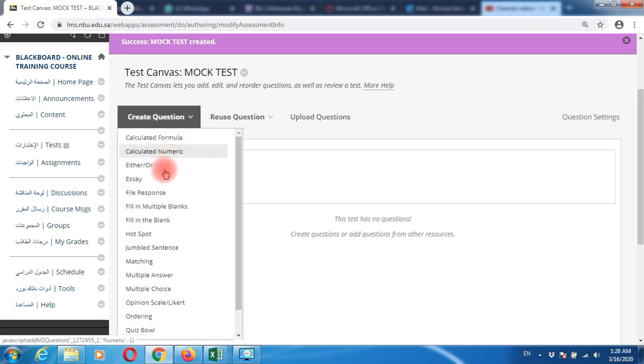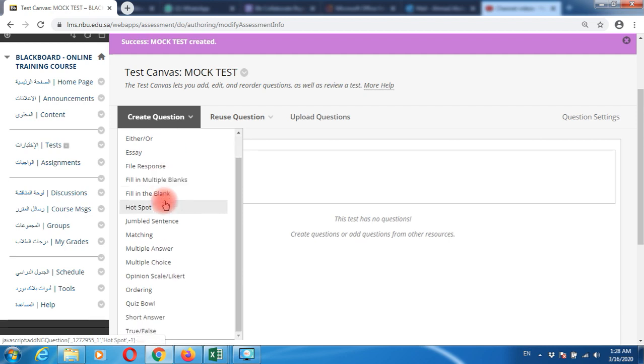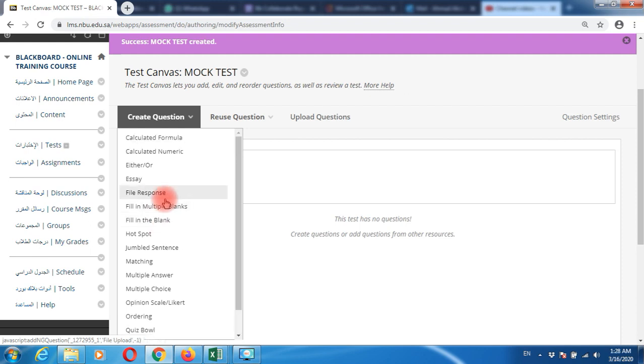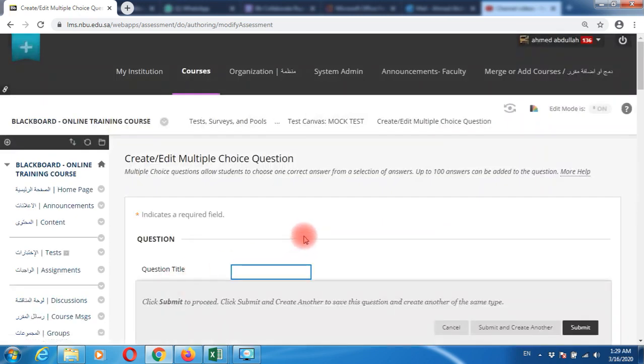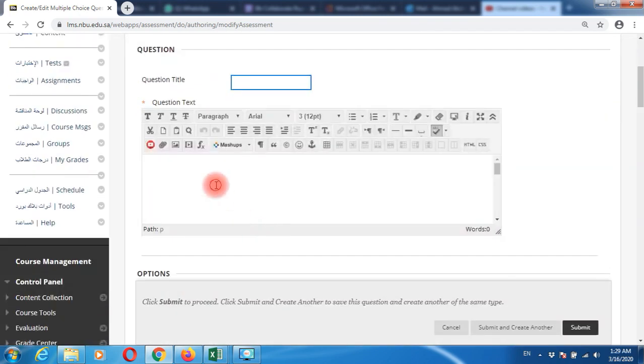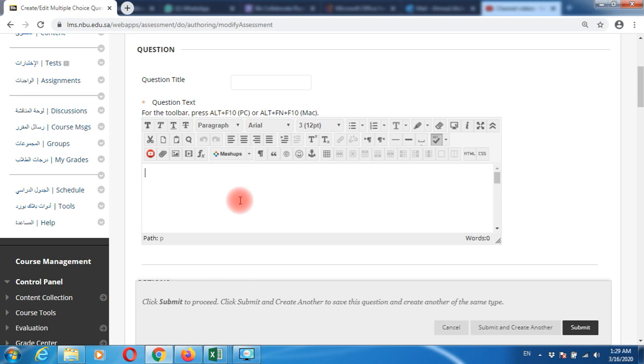When you create question, you will have almost 20 different types of questions. Choose the question type which suits your requirement. In most situations at Northern Border University, a lot of faculty members use the question type multiple choice or true or false. Let me choose multiple choice for you. I'll click on multiple choice. If you see the star icon here, this means you have to write something, and this box cannot be left blank. So I'll write the first question here.